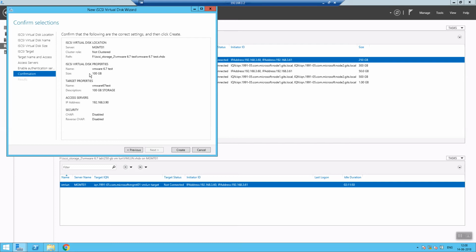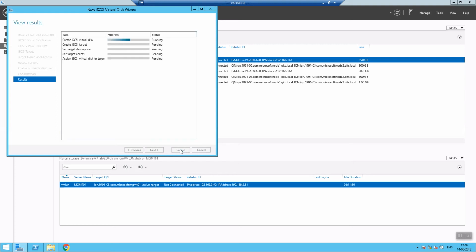And iSCSI virtual disk properties, it's a 100 GB size and name is 6.7 test. Target properties, so and so, everything is highlighted over here. Access servers, these are the access we have granted. Security has been disabled. There is no security for this data traffic. Since it is in a test environment, we don't care about the security part. Say next. Not next, it's a create option.